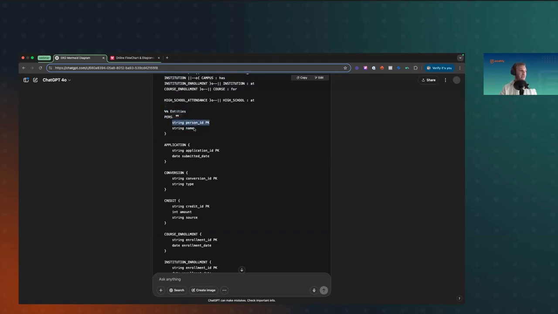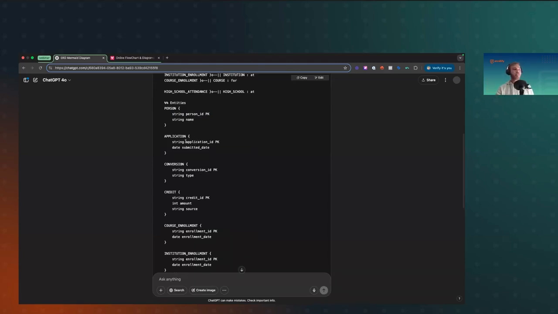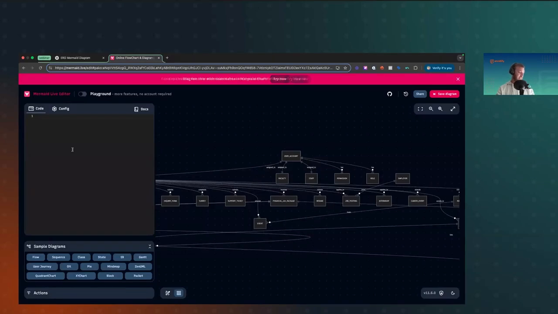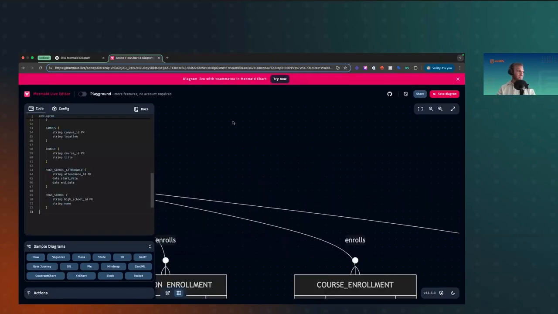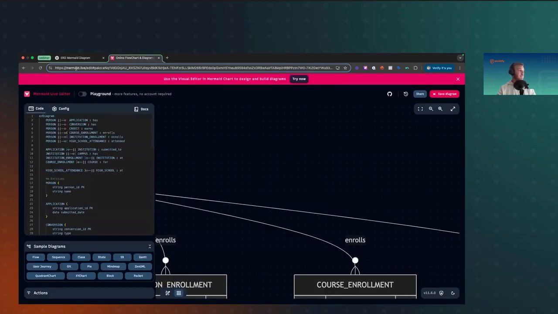So the person has a person ID, has a name. Application has an ID, has a submitted date. We'll edit this as we go. But I'm just going to go ahead and copy it, and I'm going to pop it into my tool here. So this is mermaid.live, which is a visualization tool that's free.